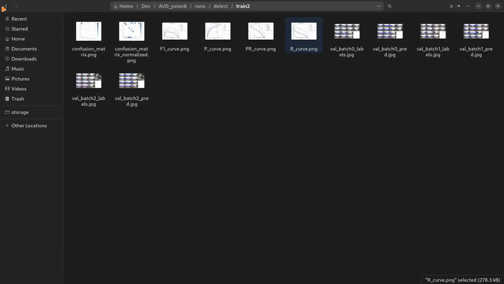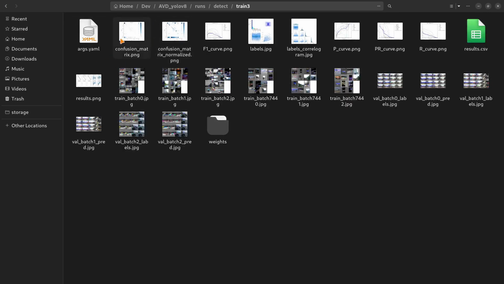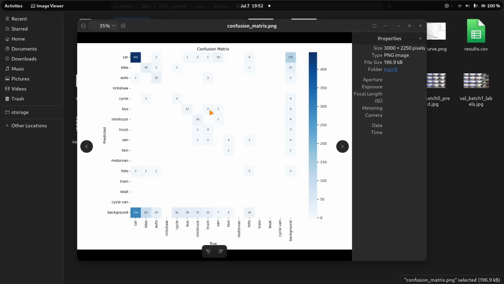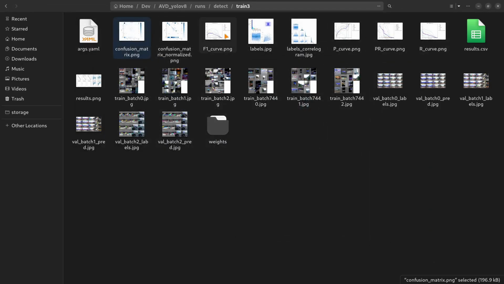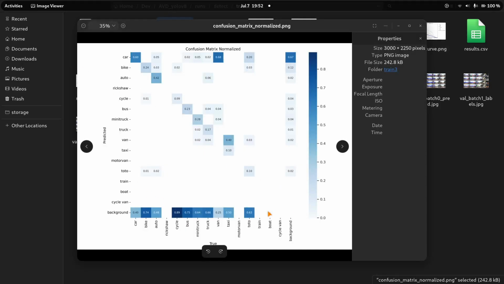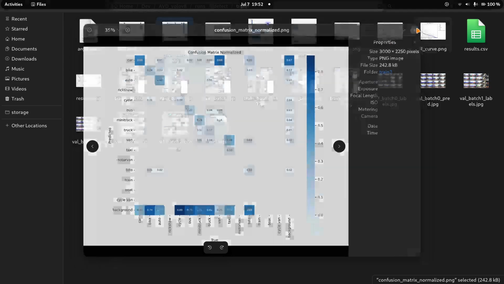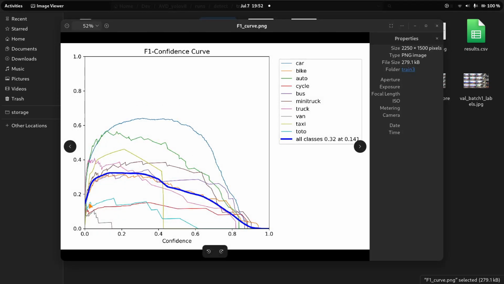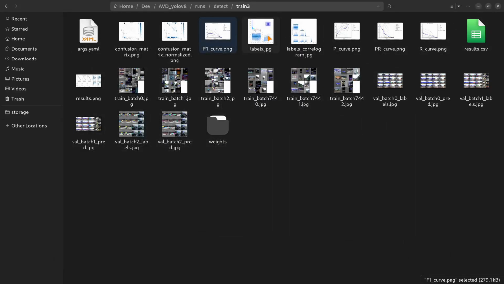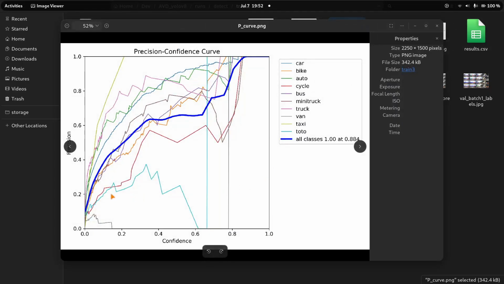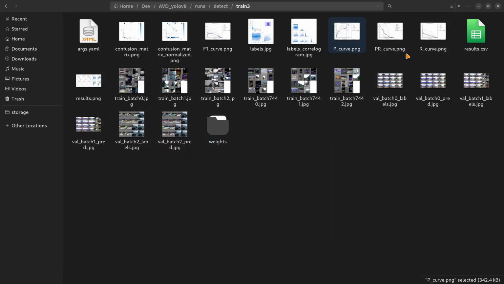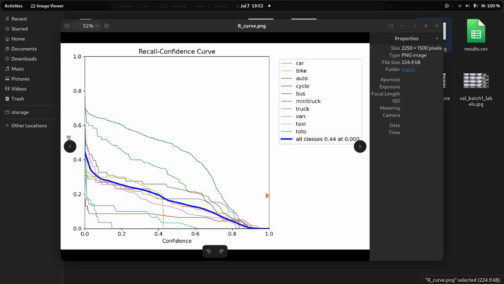Yeah, so this was for train 2, and now if you move on to train 3, you can see again the performance started being poor. The number of instances where car was being mislabeled increased again, and it is also visible from this normalized confusion matrix as well. And the F1 curve was somewhat like this, and the precision curve was like this, and the recall curve was like this.